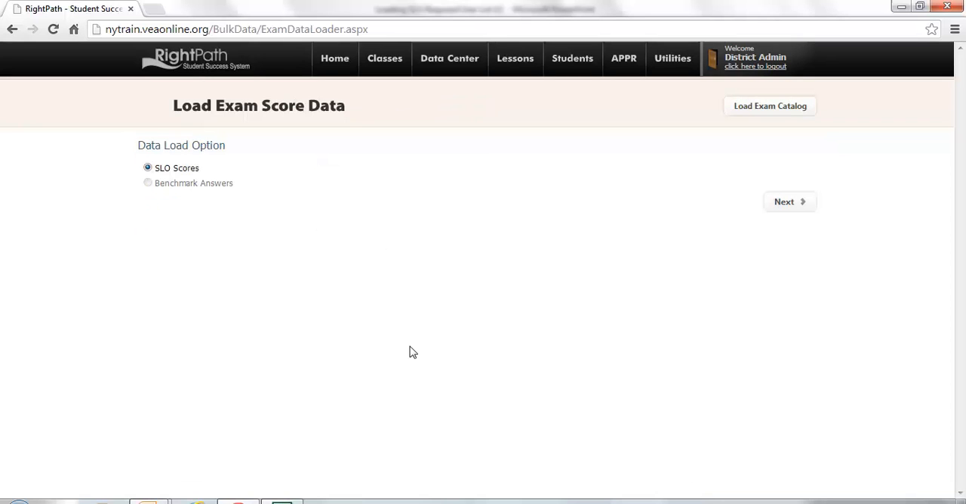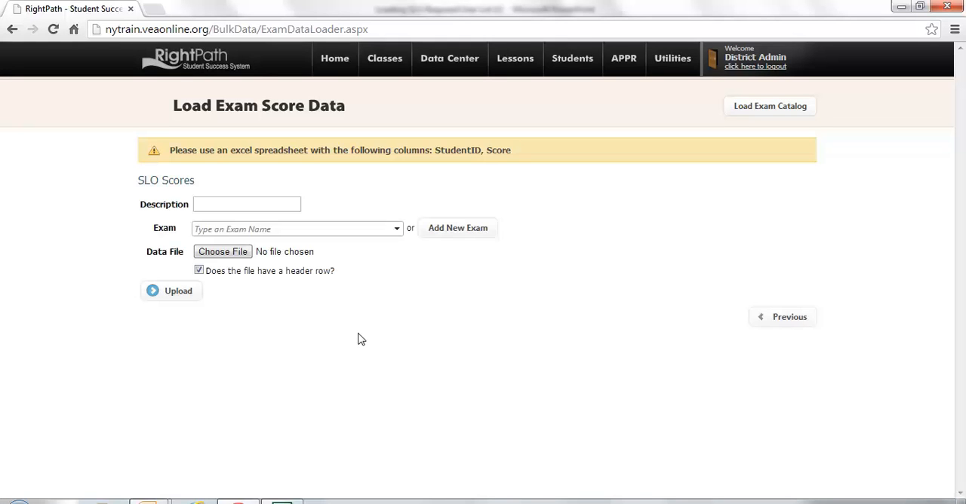Once you arrive at the Load Exam Scores data window, you will first need to make sure that SLO Scores is checked, and then click on the Next button. After the page refreshes, you will see the required information that you must input in order to load your scores.